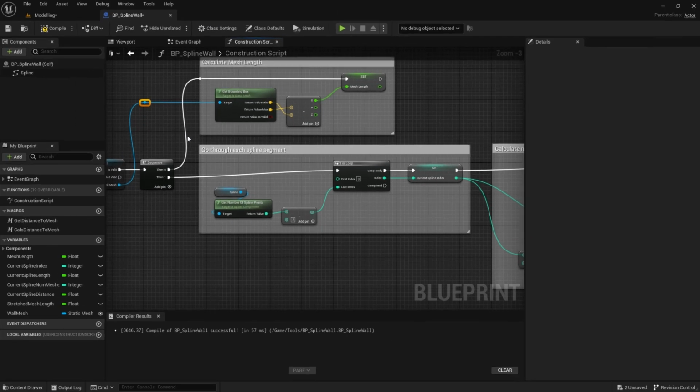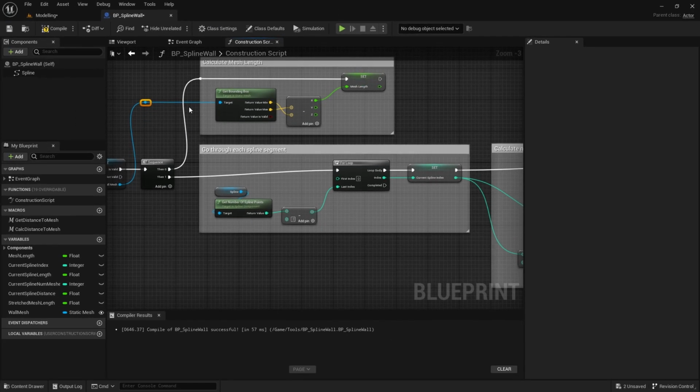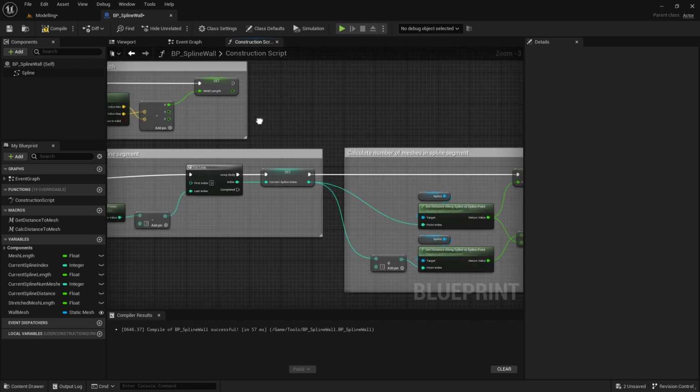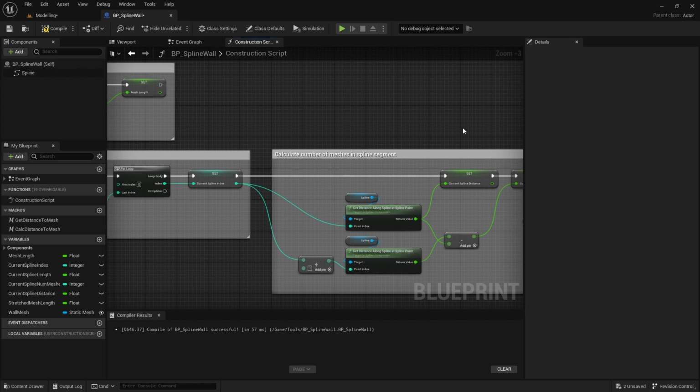Okay, so now we've got that. So it will calculate the mesh length. If we've got a mesh, it'll go through, it'll calculate the mesh length, and then everything else will work as before. So let's compile this, or hit F7 to compile it.